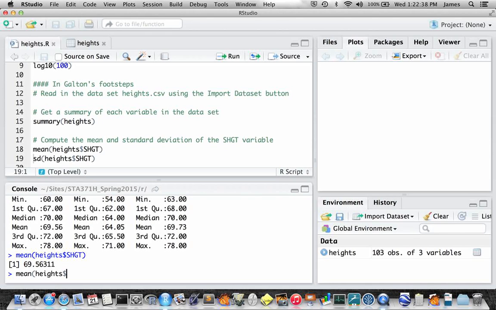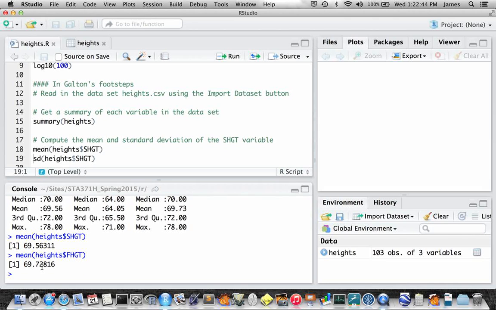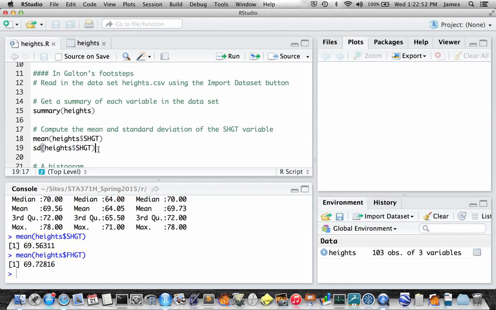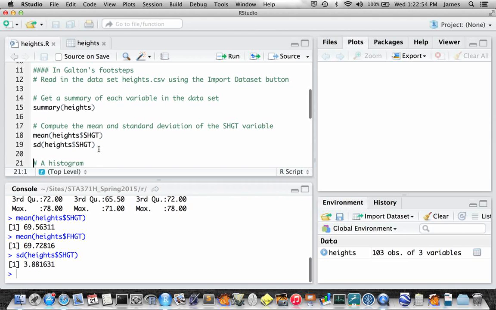In fact, I'll do this with a different variable. Now we'll compute the FHGT, and it's a little bit different. Okay, all right, so that's for the mean. The next obvious quantity you would want to compute to summarize the data is the standard deviation. So that's the SD command. And now we have it. If you wanted to summarize with just a couple of numbers the distribution of student heights in this sample, you would say the mean was 69.5, and the standard deviation is about 4, a little less than 4.